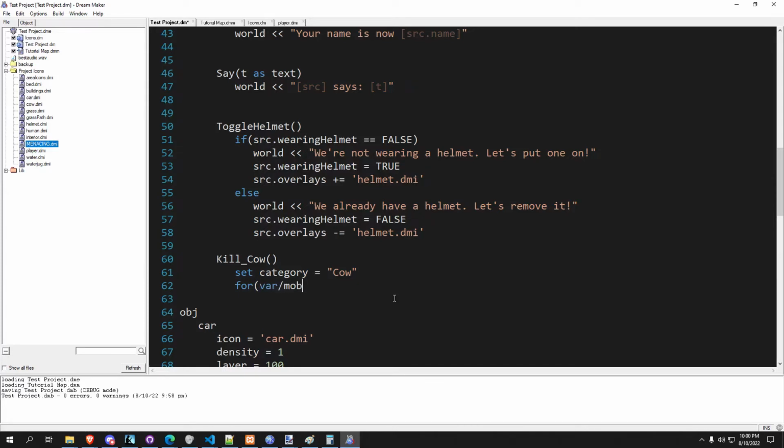So we're going to do for var mob cow m in view, and what this does is we're basically saying we're looping through here and we're going to say for every mob that is of the type cow that is within our view of 1, we're going to reference that mob's path by using m, and we can do whatever we want. We can modify the variables, call procs, whatever we want to do with m.